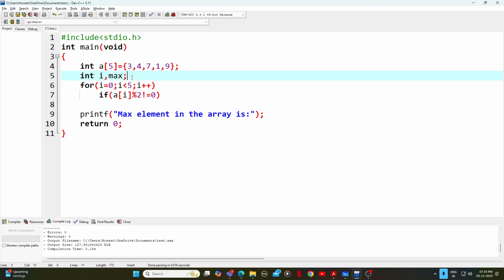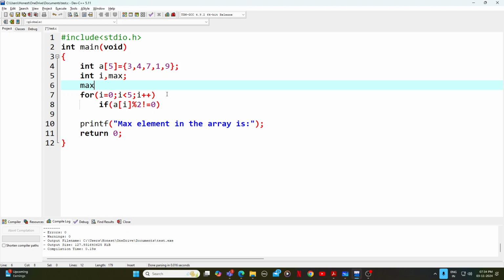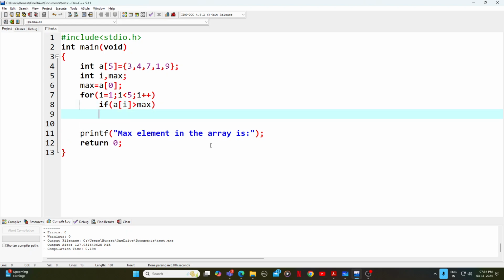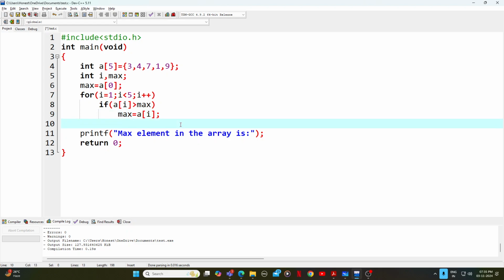Before coming to the loop, make max as a of 0. Now I equals 0. No, we need to start from 1 because a of 0 we already assigned to max. I equals 1, I must be less than 5, I plus plus. Then if a of I is greater than max, and this is true, make max as a of I. That's it. Now come out of the loop.